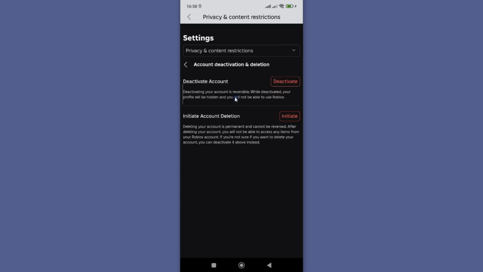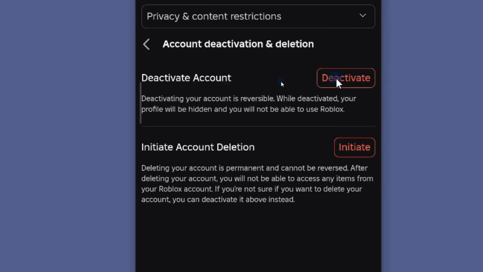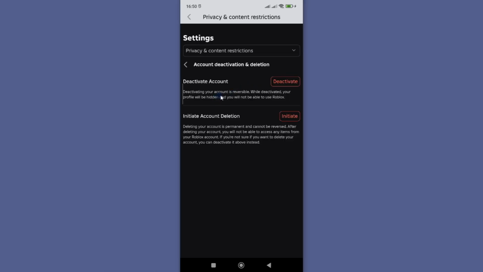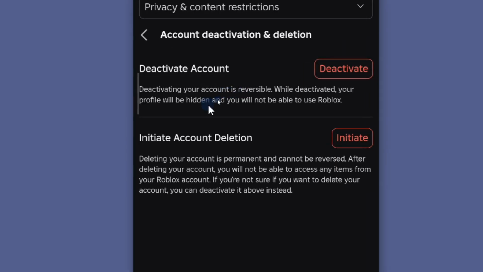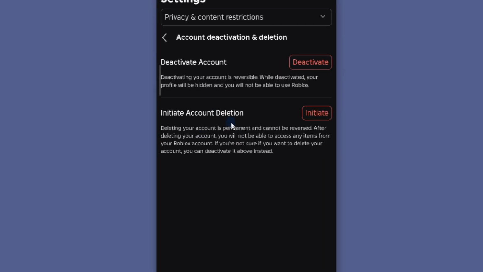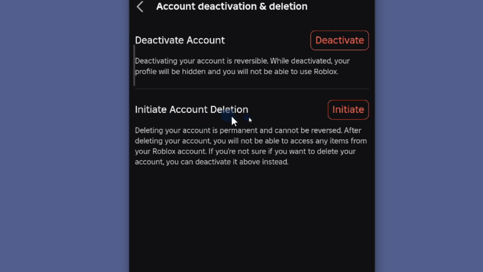Now, if you tap on this, we have two options. One is to deactivate your account and the other one is to initiate account deletion. If you choose the first one, it means your account will no longer be active or visible. It will just be hidden and you can regain it at a later time when you wish to do so. However, if you want to permanently delete it, then choose this option, Initiate Account Deletion.